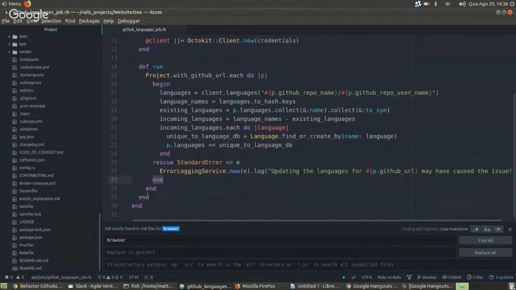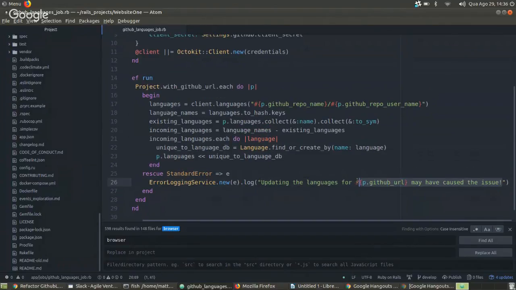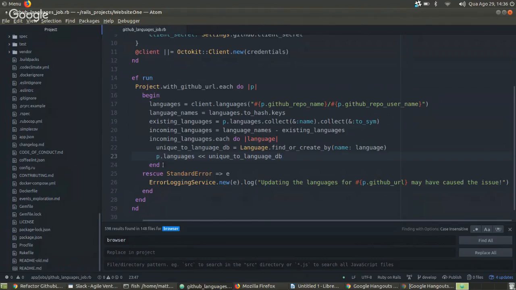And then inside of that, we have a rescue for any standard errors. We rescue this exception and send it to an object E. And then we have this error logging service where we log the error and say updating the languages for so and so may have caused the issue. So the idea is that this part here should be refactored into another method.